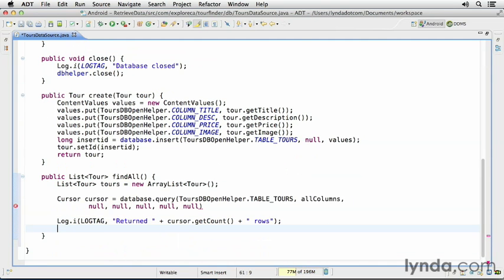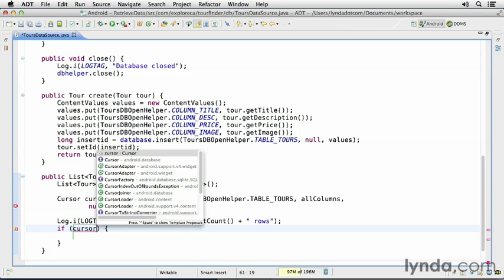Now remember, this method needs to return a list of tour objects, so I need to loop through the cursor and deal with one row at a time. Again, if you're familiar with JDBC, you might remember that in a result set, the cursor starts before the first row, and the same thing is true of the SQLite cursor object in Android. So first, I'm going to add some conditional code. I'll use an if statement, and I'll check the count and make sure that it's greater than 0, using the expression if cursor.getCount is greater than 0.